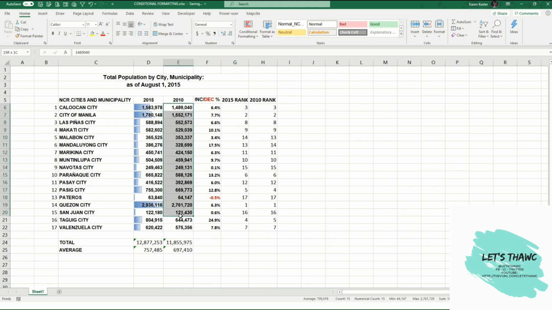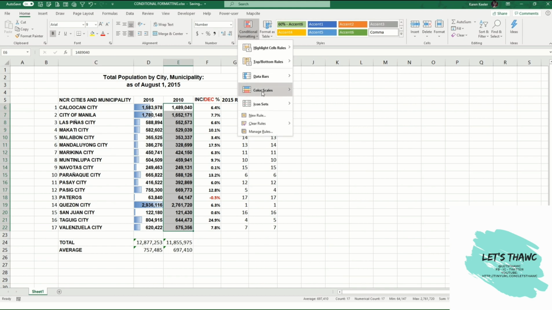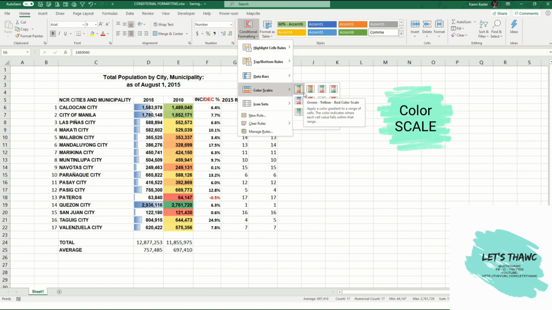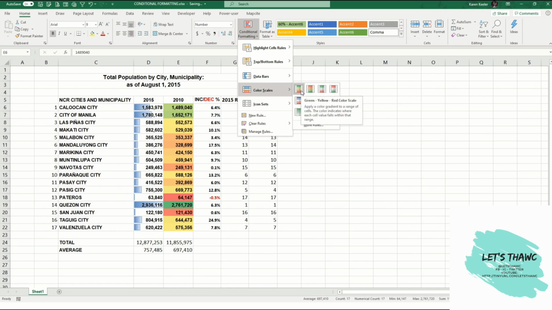Now for 2010, let us do the same. But this time, let us make use of a color scheme. Color scheme lets you apply a color gradient wherein in this particular sample, green would show you the highest number and red will represent the lowest number. There are other options that you can choose. In this case, this is the reverse order wherein red becomes the highest and green becomes the lowest representation.